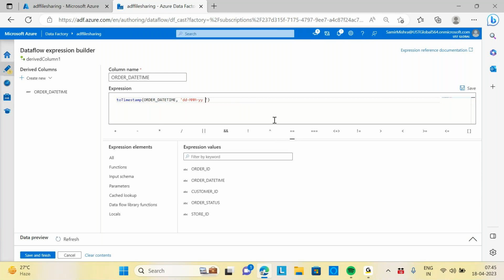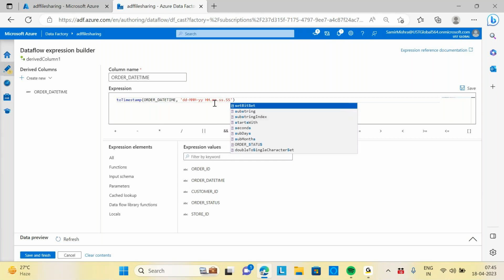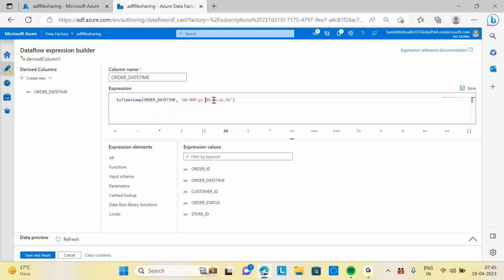And a space, then hour, HH dot mm dot ss dot capital S. Capital S is the microseconds. So this is hour, this is minutes, this is seconds, this is microsecond. Let's see. Save and finish.